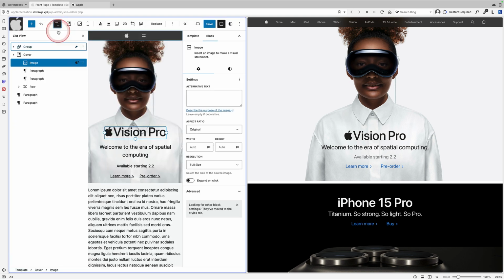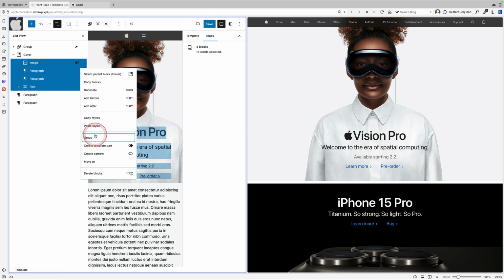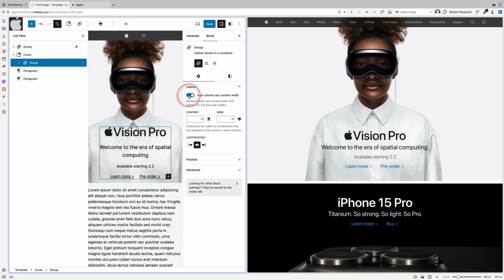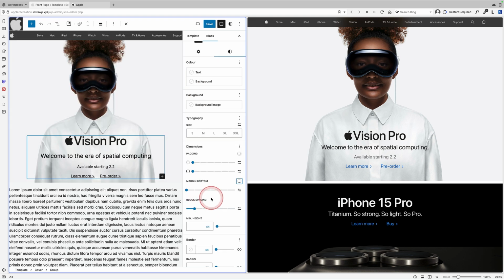What I am going to do though is just group these blocks. And that means as soon as I group those, it gives me a little bit more control over styling. So I'm just going to add a little bit of bottom margin to that group block.